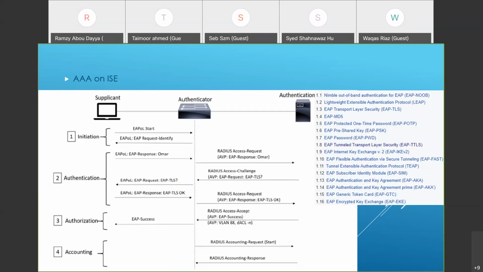EAP over LAN is an encapsulation used to encapsulate EAP packets to be transmitted from the supplicant to the authenticator. So between the endpoint and the switch, it uses a protocol called EAP over LAN. Over LAN means it's layer 2. That's the complete naming process.